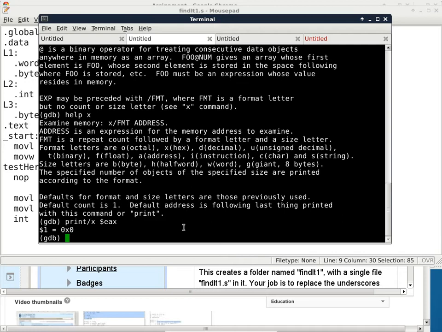Okay, when you refer to the name of a register using print, you have to precede the name of the register with a $ sign to basically say, I'm not referring to variable EAX, I'm referring to register EAX. You do not use the $ sign when you use the IR or info register command. Are we doing okay so far?